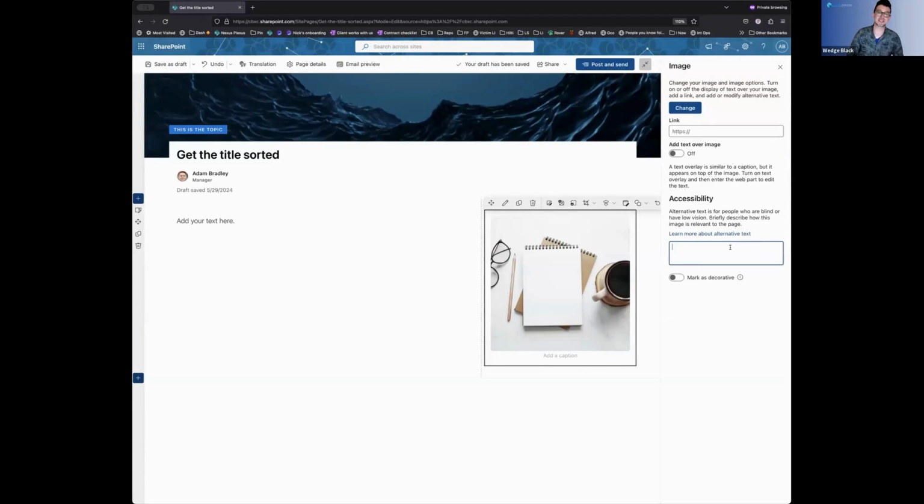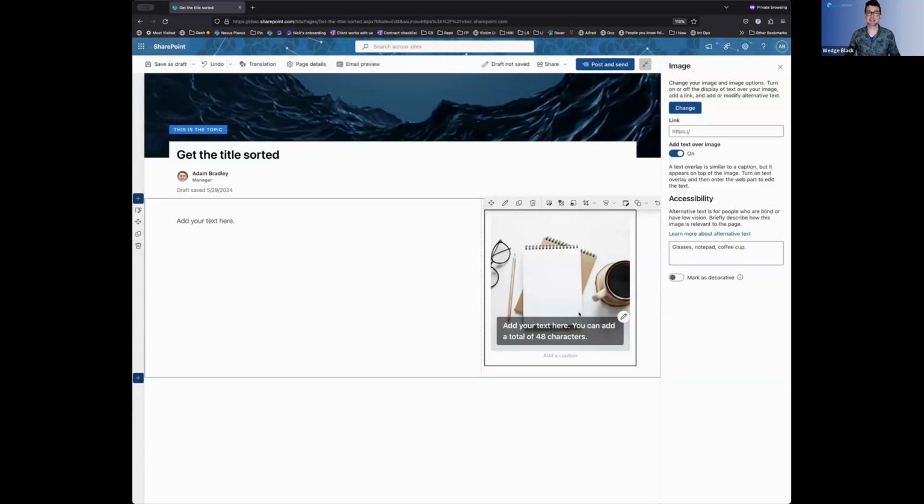If you did the alt text before you edited it, I'm afraid you have to do the alt text all over again. So glasses, notepad, coffee cup. Could do a little bit better than that, perhaps, but that's good enough for our demo today. And here on the right-hand pane is where we choose to add the text overlay. If I wanted to, I could now add text. Weirdly, you have to now type into the image.